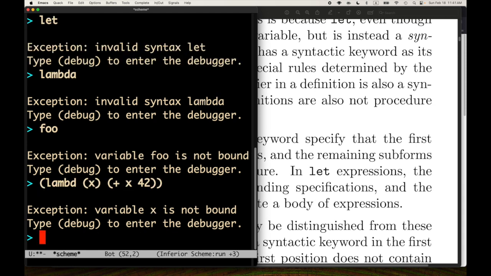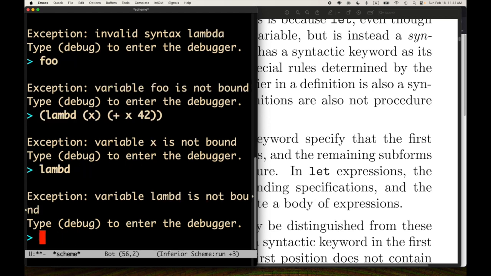And notice the error message that I get. Exception, variable X is not bound. What happened? Well, Scheme is treating this overall expression as a procedure call now, because lambd is not a keyword. In fact, it's not even bound at all. So the rule in Scheme is, if there's a left paren and the thing coming immediately after it is not a keyword, then the entire parenthesized expression is treated as a procedure call. And the sub-expressions in some unspecified order will be evaluated.